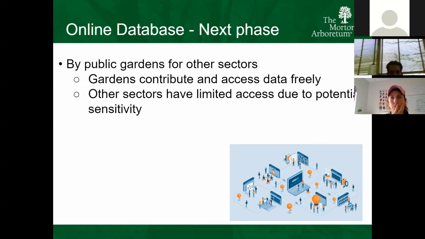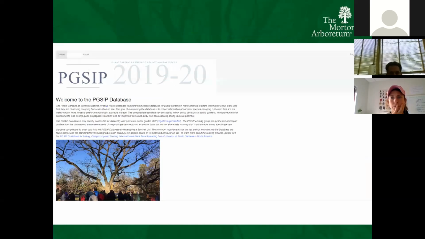So gardens would contribute and access their data freely through that registration portal, but there would be some other layer of scrutiny or some other layer of access where these other sectors could log in to see their own data, but it might be obscured in some way, perhaps, if gardens have sensitivity to the issue. So we want to recognize that as well. But beyond 2020, we would imagine that this data set could be available for a broader audience beyond the garden sector. I guess that's what I'm trying to say there.